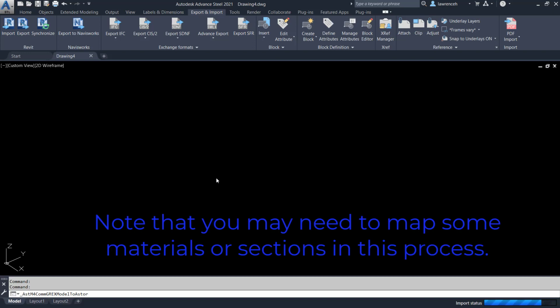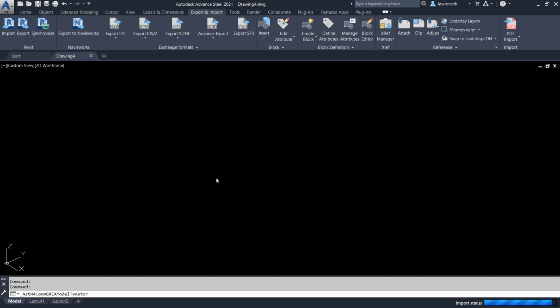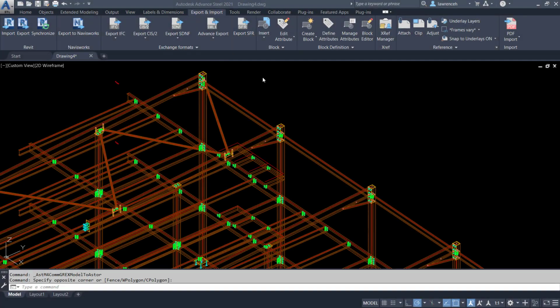And of course, if you didn't want all of the steelwork from Revit, then we could have hidden all of the unwanted steelwork and just perhaps brought across a smaller part of the structure. But in this case, this is going to bring all the steelwork across from our entire project. Okay, so you can now see Advanced Steel has imported our Revit model.